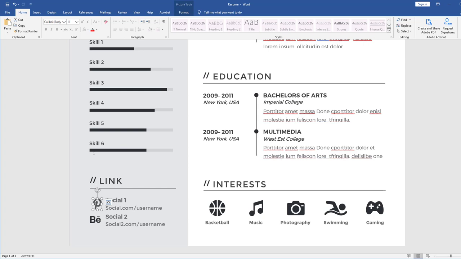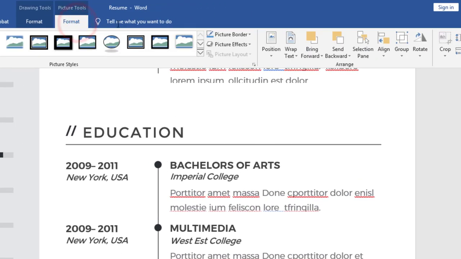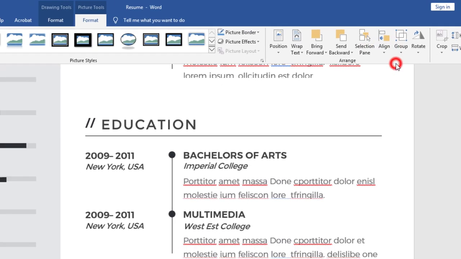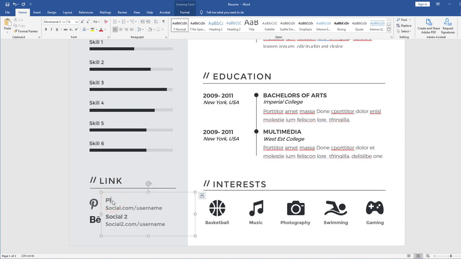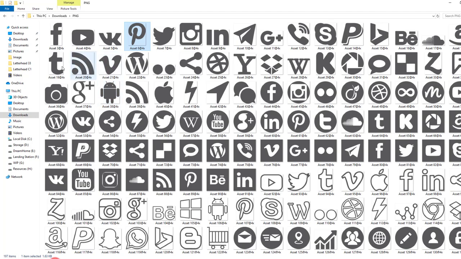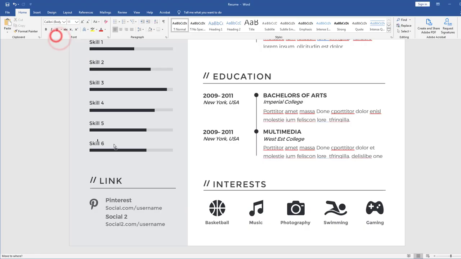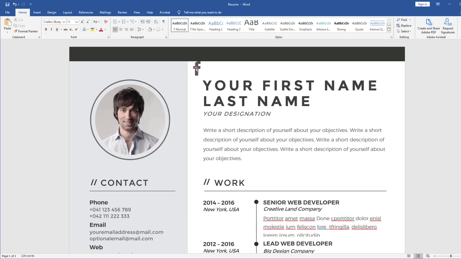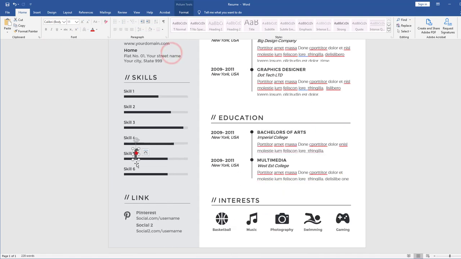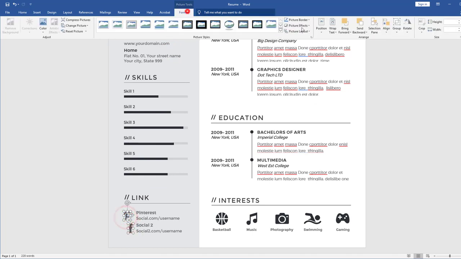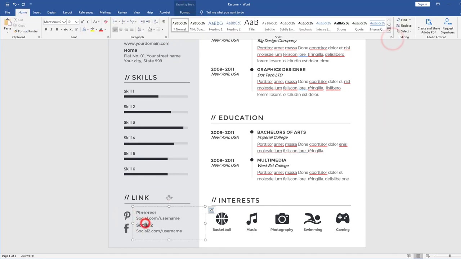Press and hold Ctrl key and click to select multiple object. Go to Format, Align, Align Left.